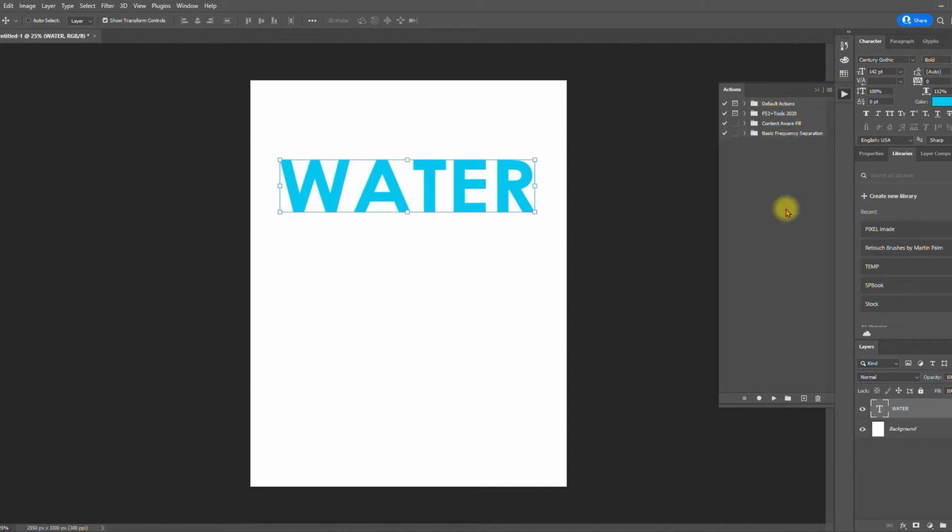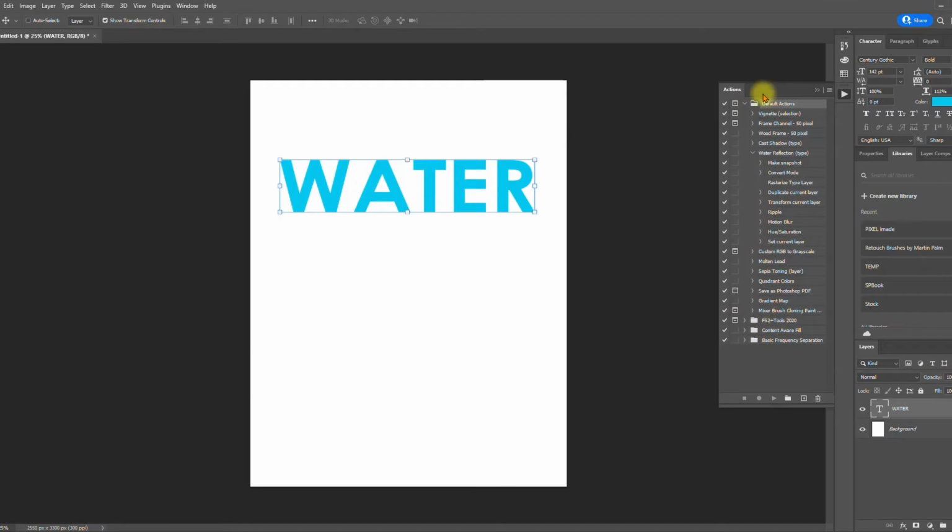And these are all the defaults. And you probably just have the defaults. These are ones that I have added in on my computer. So there are a lot of these that are default actions. And we're going to use this one called Water Reflection just to show you what it is.